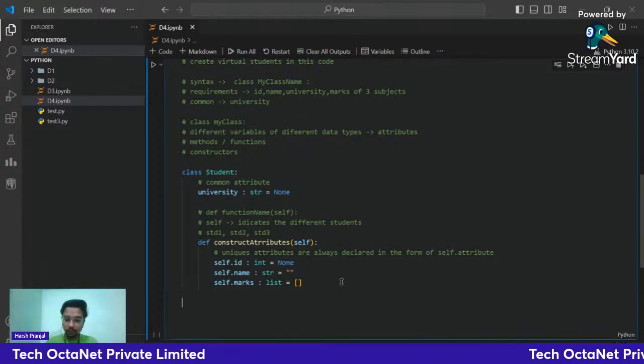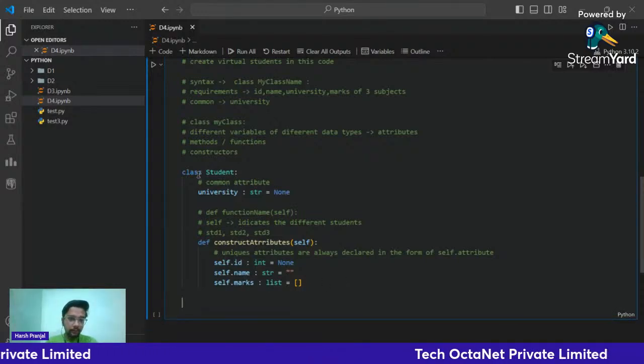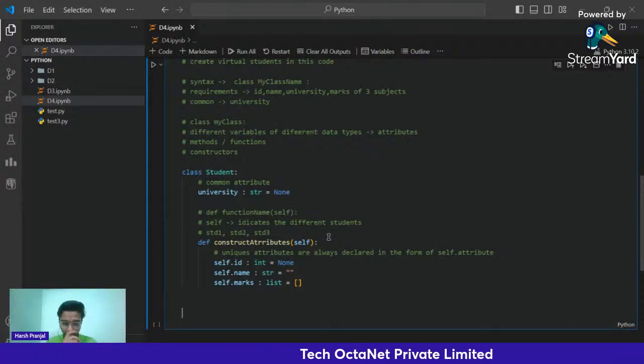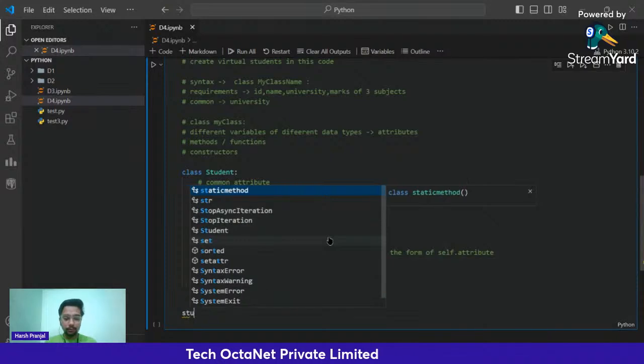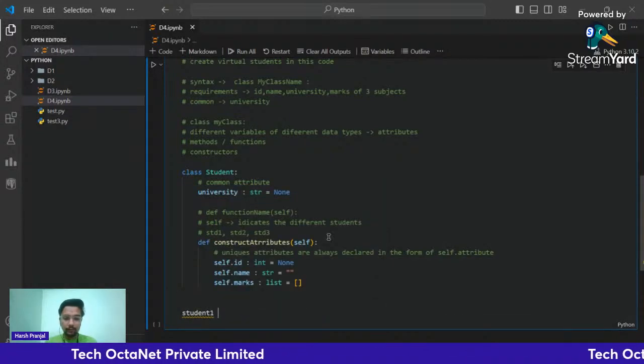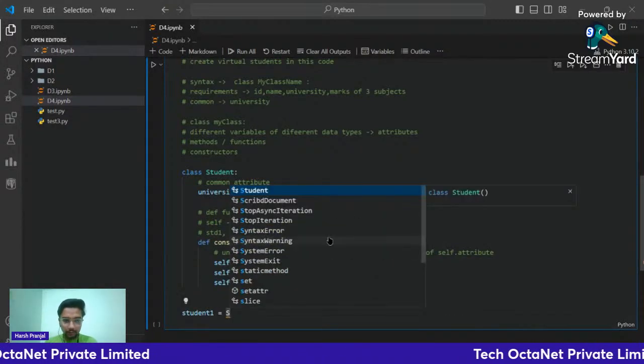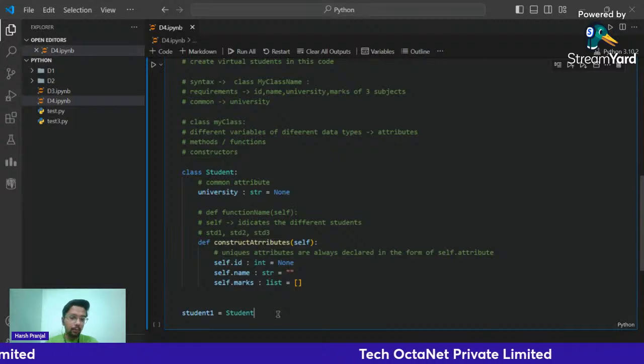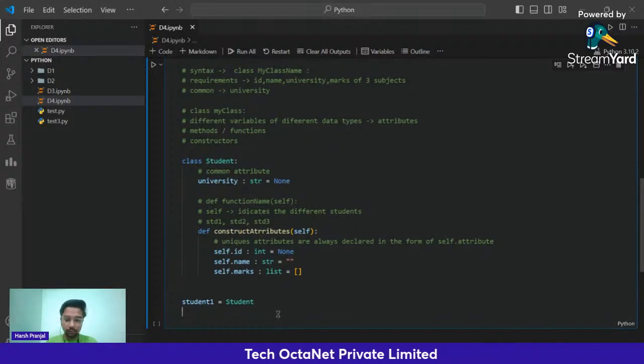See, so we have created the blueprint of the student. Now we have to create the student from it. Suppose we create student one. So this is how we create a student.